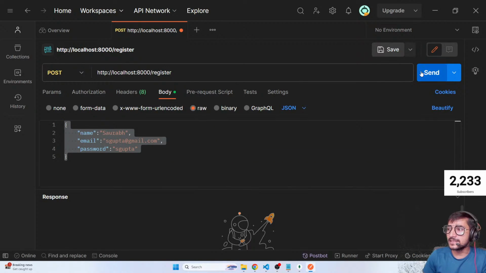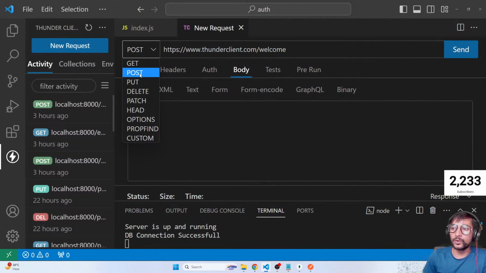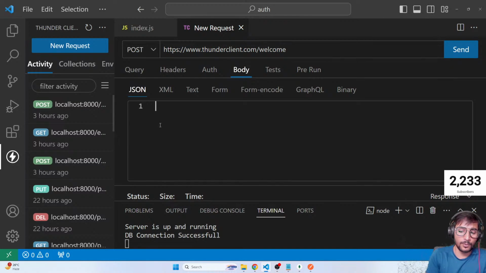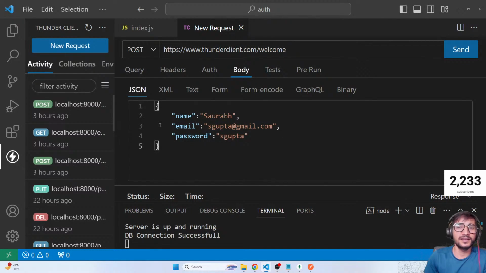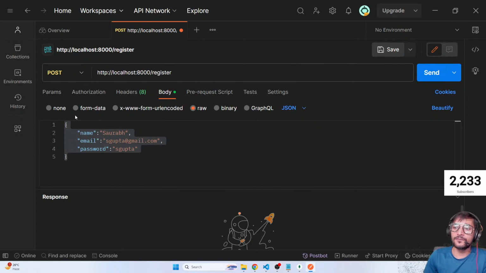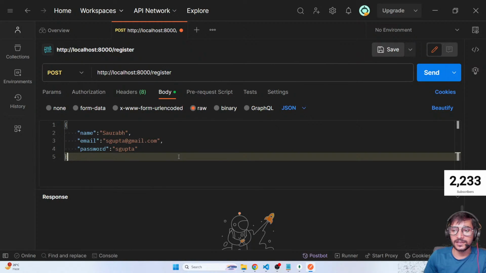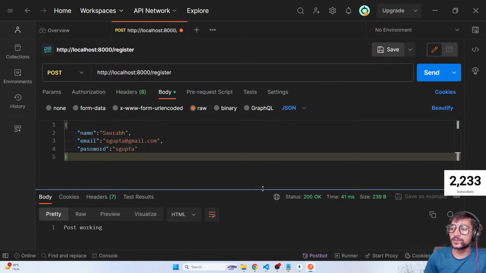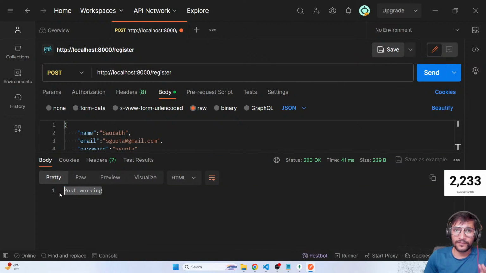And now simply send. Just like Thunder Client, guys, nothing different. In Thunder Client also we do the exact same thing. We just go there, select post, write the proper URL, put this data here, exactly the same. But here in body we directly have the option of JSON, while in Postman you have to select raw and then JSON. And now let's send. And here we go, guys. Post working. Now we have not inserted it in the database.